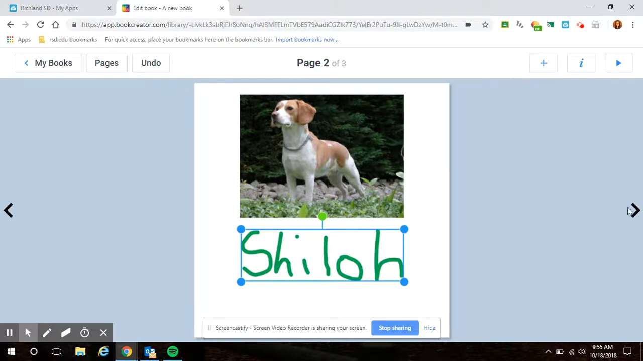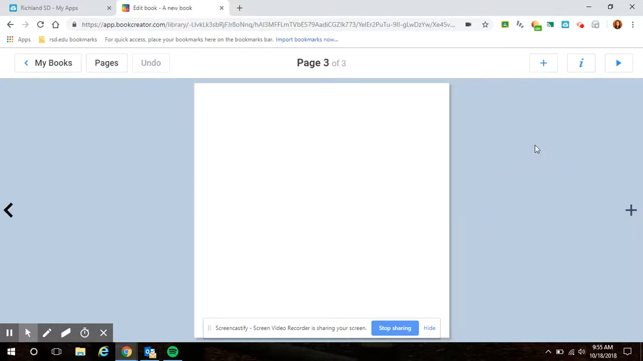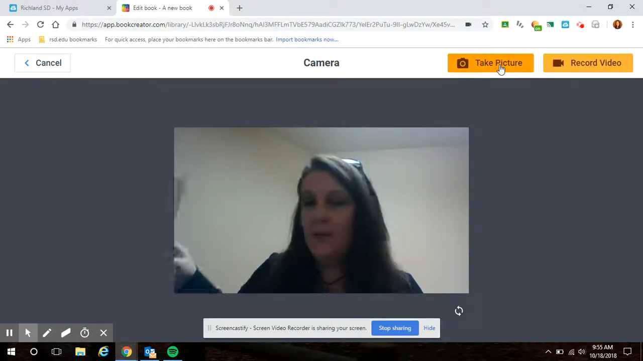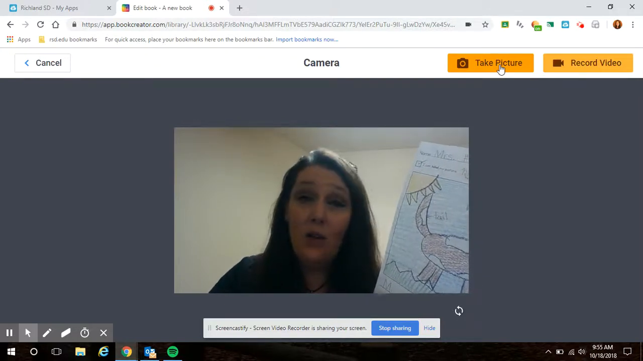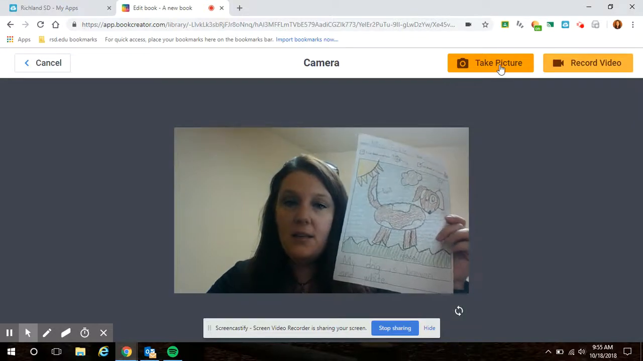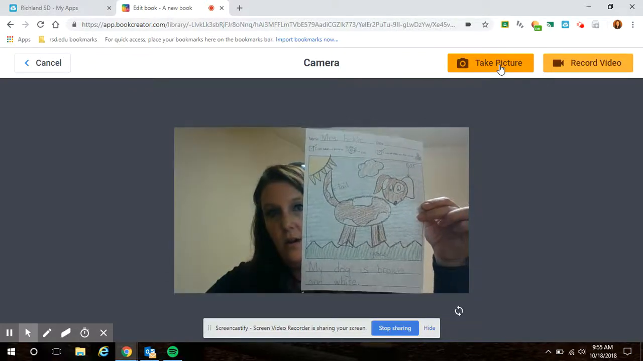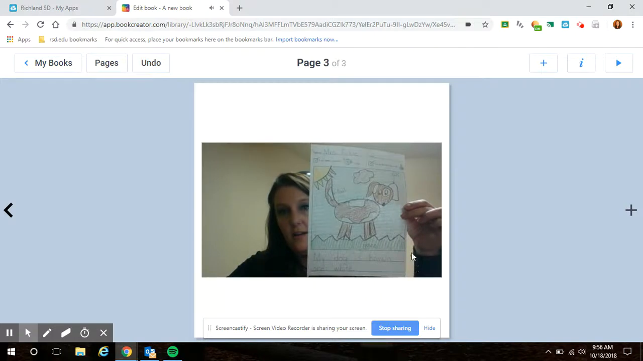The next part I want to show you, we'll go to page 3, is the camera. So there's a couple options within the camera. Hello, I can take a picture of something myself. I just happen to have a piece of writing. So if you have kindergarten students, typing is difficult. And so what you can do is go through the writing process. You can have them finish something and then take a photo on the computer and put it into the book. It kind of just reduces the amount of work that your students have to do. They can preview it and then click use picture, and that'll show up on my page.